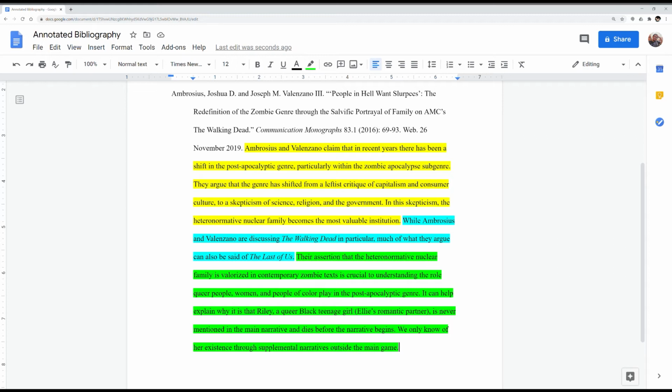Ambrosius and Valenzano claim that in recent years there has been a shift in the post-apocalyptic genre, particularly within the zombie apocalypse subgenre. They argue that the genre has shifted from a leftist critique of capitalism and consumer culture to a skepticism of science, religion, and the government. In this skepticism, the heteronormative nuclear family becomes the most valuable institution.